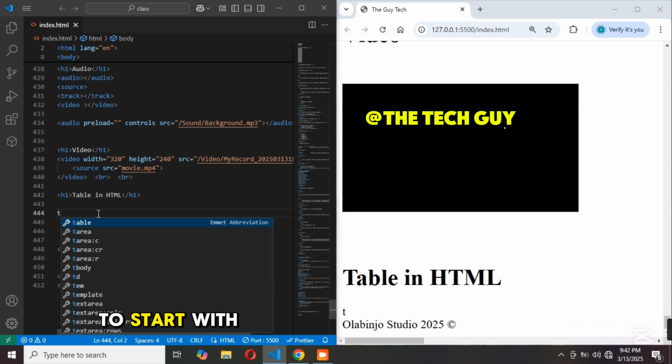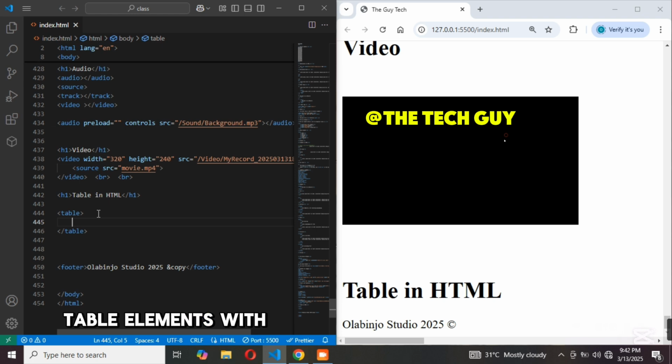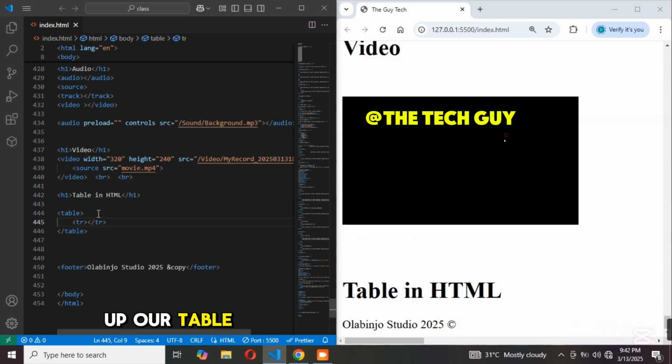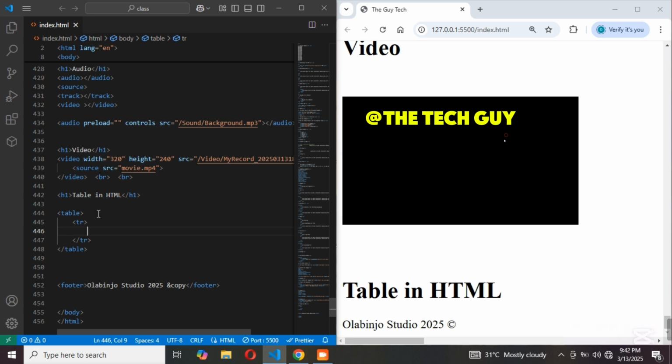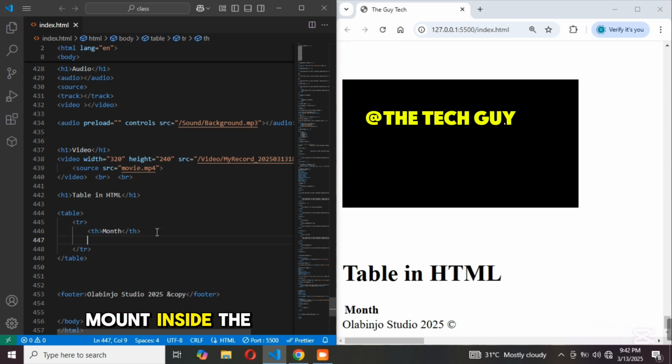So we are going to start with the table element. Then we are going to set up our table row. Then the table head, which is the month. Let me say the month.